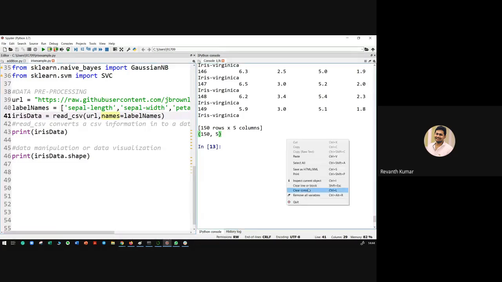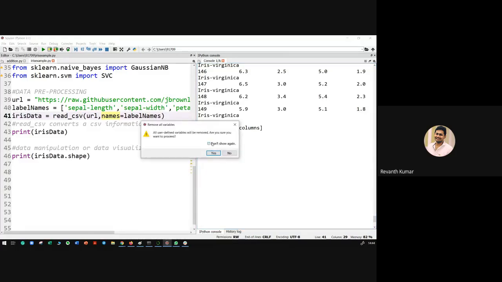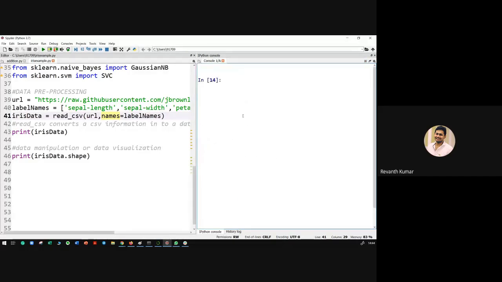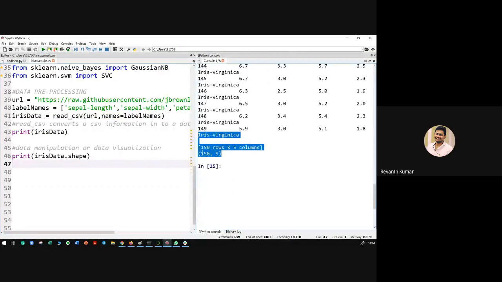There is no autosave option in Python in Spyder, but every time just make sure you save the code. And if you are getting any problem with the variables, you can remove all the variables. Just click on yes, and you can also clear the console. It will clear off the complete IPython console, and it will make it ready again. So now see, it is refreshed information.